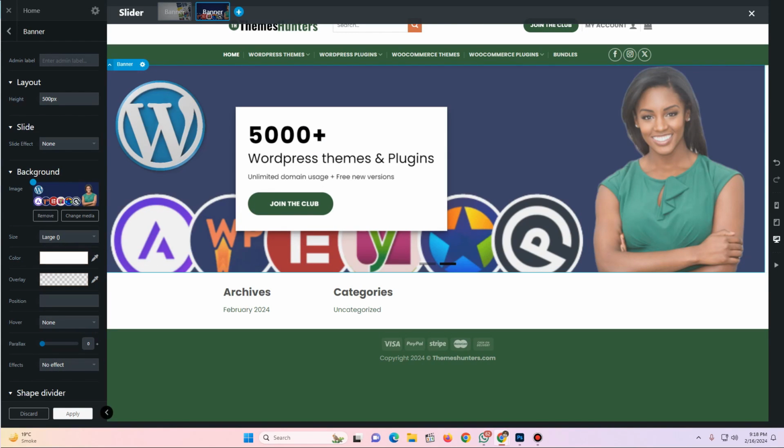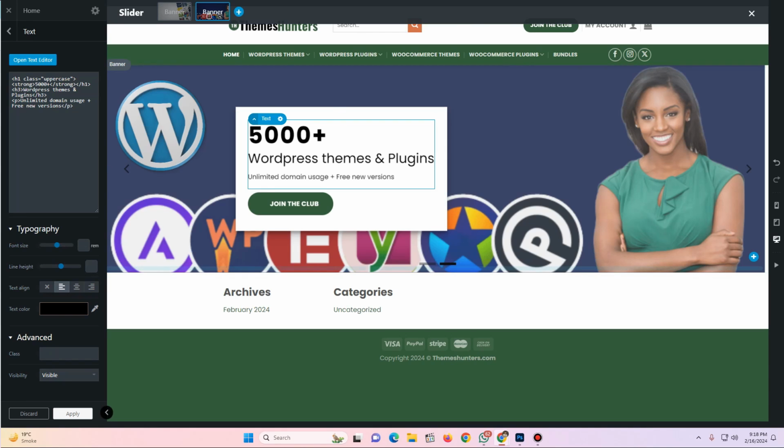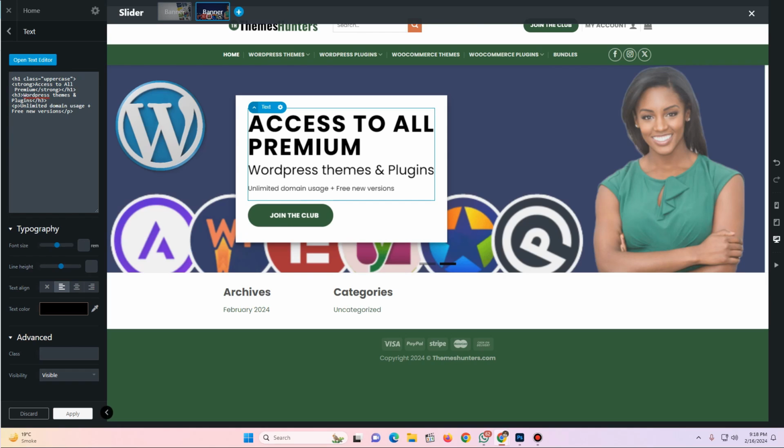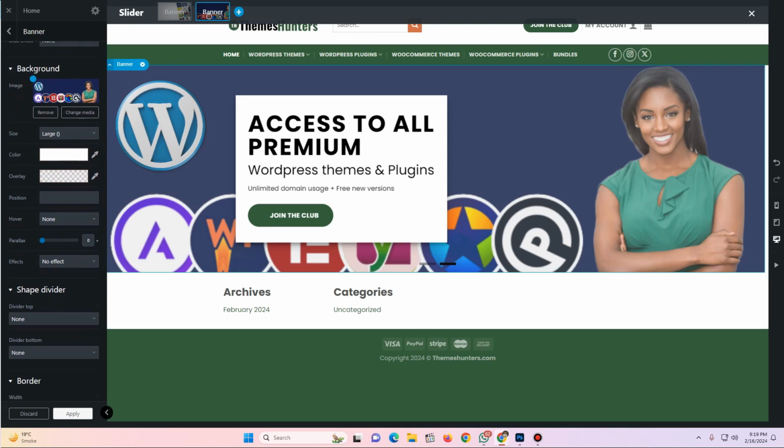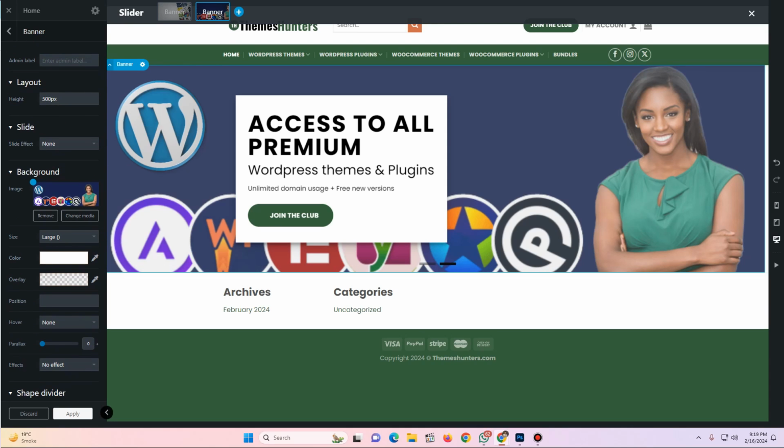For this media, let's change it to this slider banner right here, and it will appear something like this. For this slide we can change the text to something like access to all premium. So I want to change this to access to all premium WordPress themes and plugins, unlimited usage, and so on and so forth. That looks good. So with that you can also change this as well, and here you can see how it is looking. Of course we'll have to change a lot of things in here. I'm not going to go into detail on more customization, but I think right now it is looking just fine.